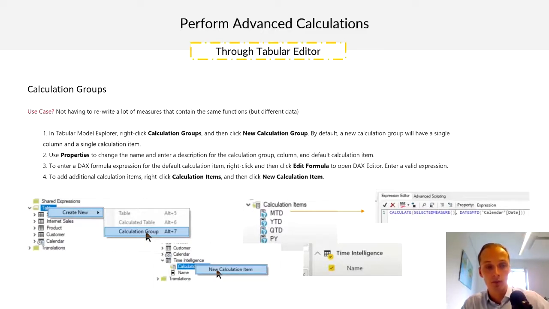We open up Tabular Editor, we select Create New, Calculation Group, and then New Calculation Item, and then we list the required calculations under that folder, let's say. And so here the month to date we specify the function, so a calculate function, but instead of really just selecting the required column, we state the selected measure function. So this will allow us to specify a measure later on.